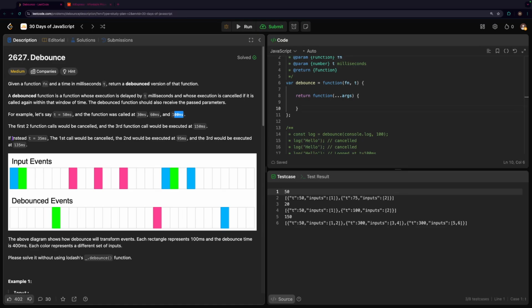Here it says if instead t is equal to 35 milliseconds, this first function call would be canceled since the second gets called within 30 milliseconds. But then this function call is going to get executed at 95 milliseconds, and this third function call gets executed at 135 milliseconds. So both of these don't get canceled, since nothing gets called within the time frame right here.